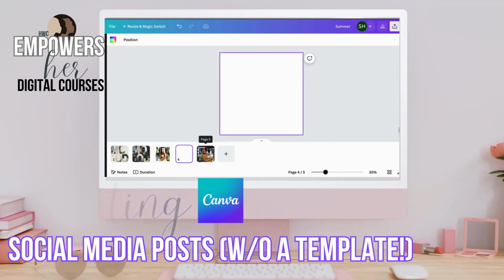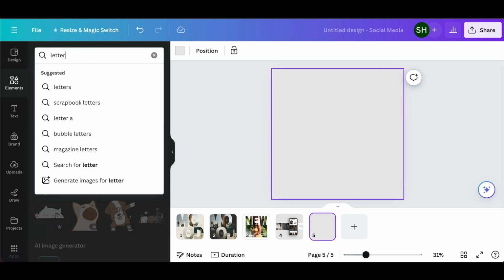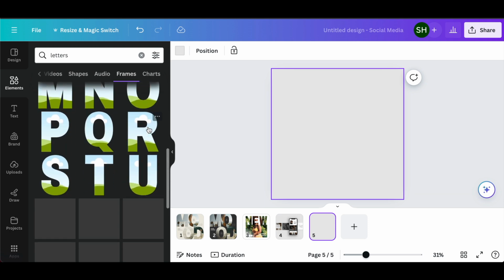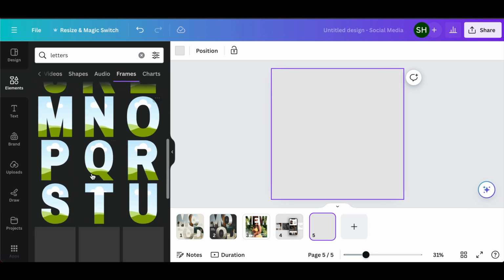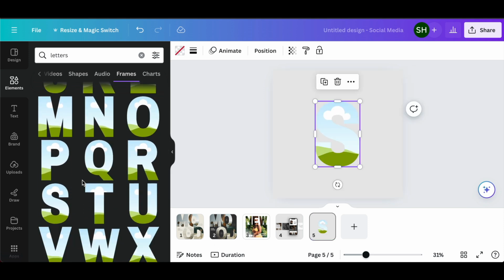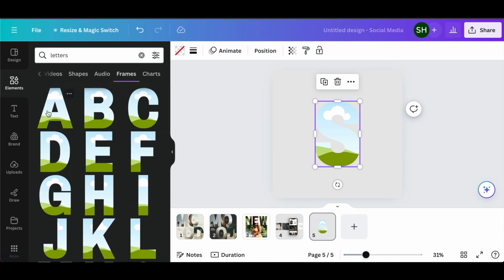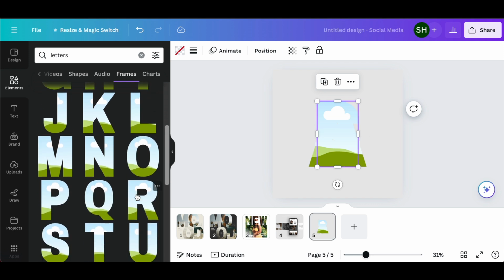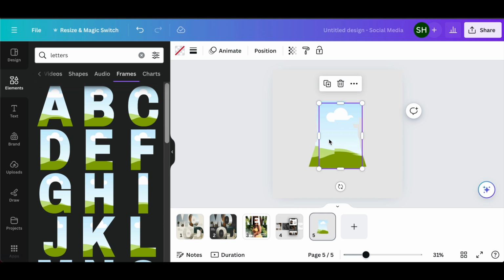To get started, you can choose whatever document size fits the social post that you need, but I've chosen this one. From the elements area, I'm going to type in letters and then scroll over the frames because I have an idea in my head that I want to kind of bring to fruition. It is a sale, so I am going to grab the letters to spell out sale, S-A-L-E. These are frames. You will see how these come into play in just a minute.